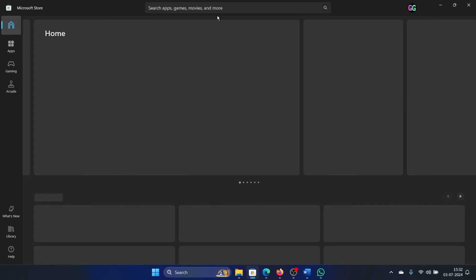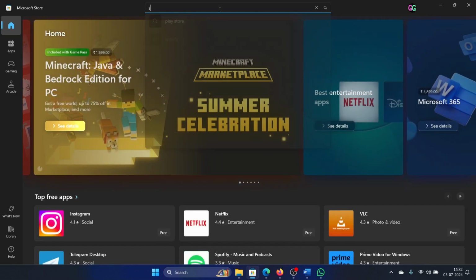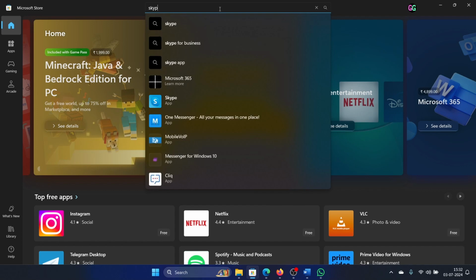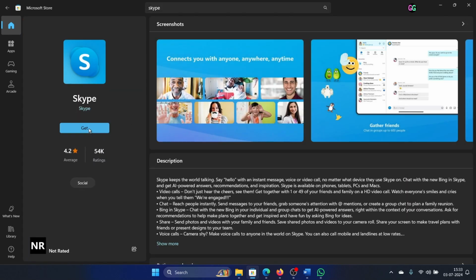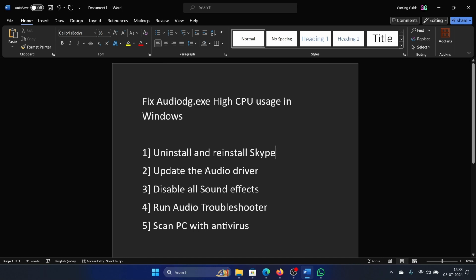Then open the Microsoft Store. Search for Skype and go to the Skype app. Click on Get and install it once again from the Microsoft Store, not from any other platform.